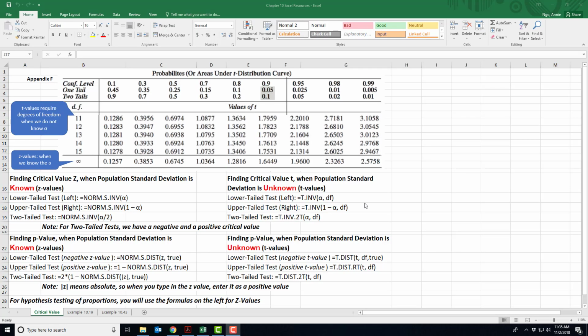In this video, I'll show you how to do hypothesis testing using Excel for our Chapter 10, which covers hypothesis testing of two populations. So on the first tab, you'll notice this looks a lot like the same tab that we had in Chapter 9, because it is.